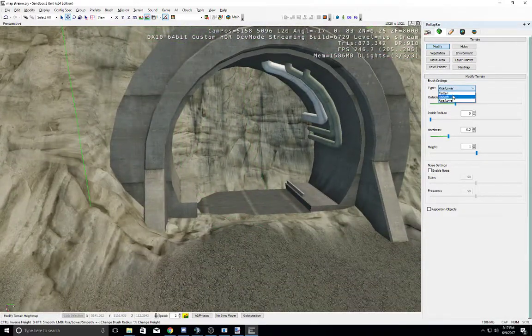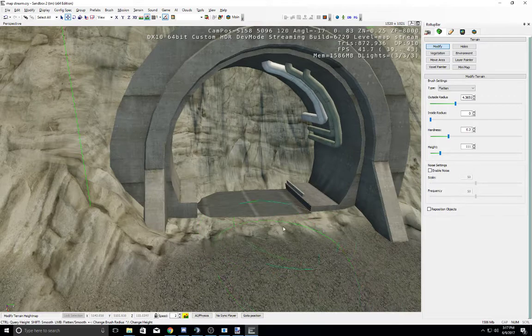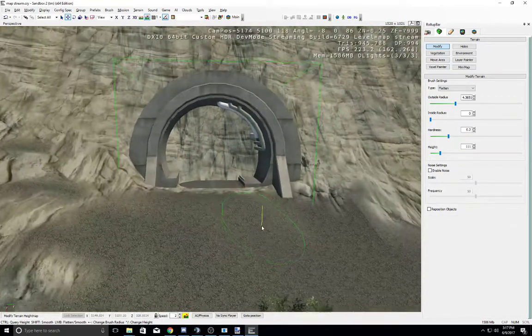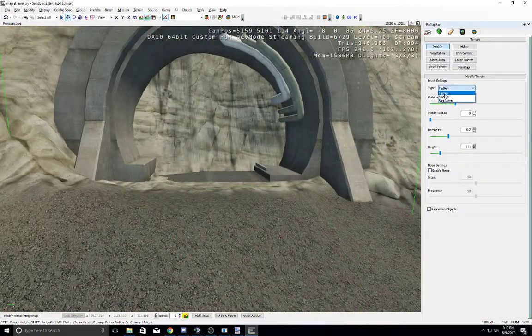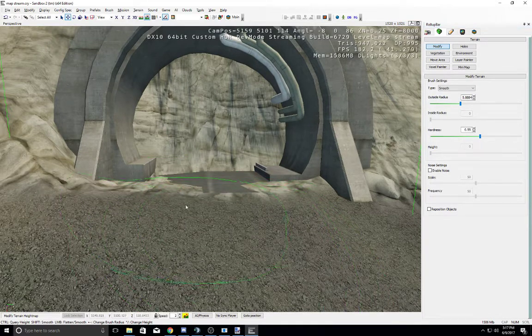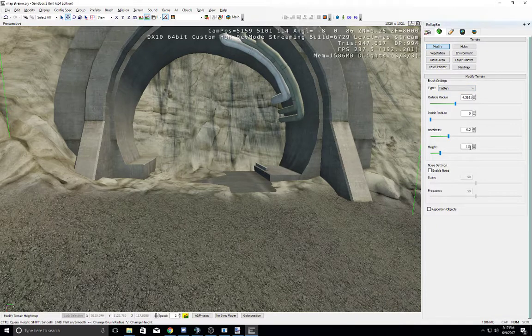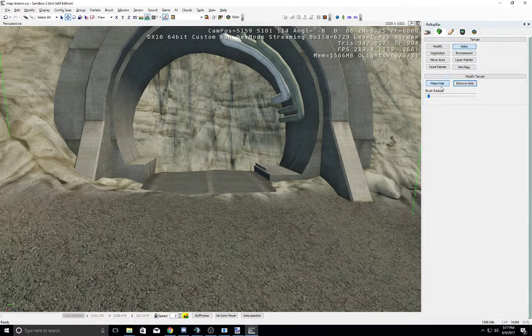And then let's flatten this part so we have a smooth entrance. Just got to go back and forth, flatten, raise, lower a little bit, just to get it to look right. There we go. Then we create a hole. So make hole and remove hole.